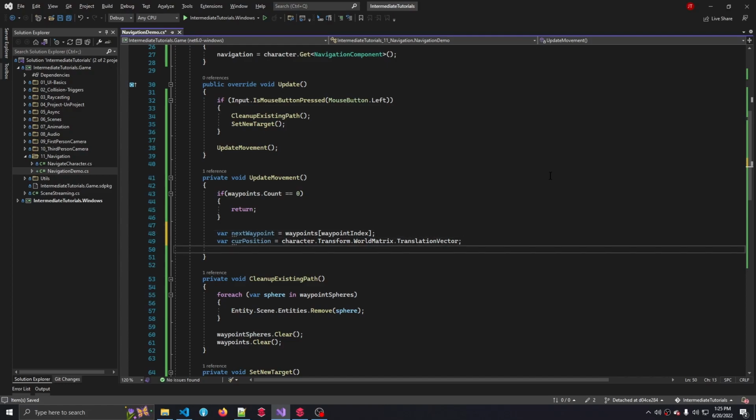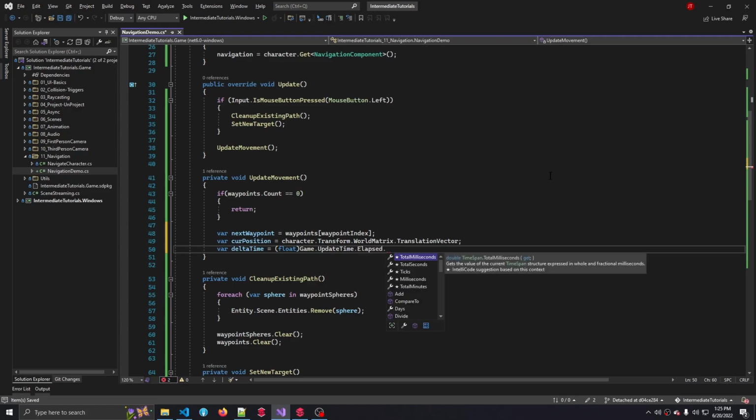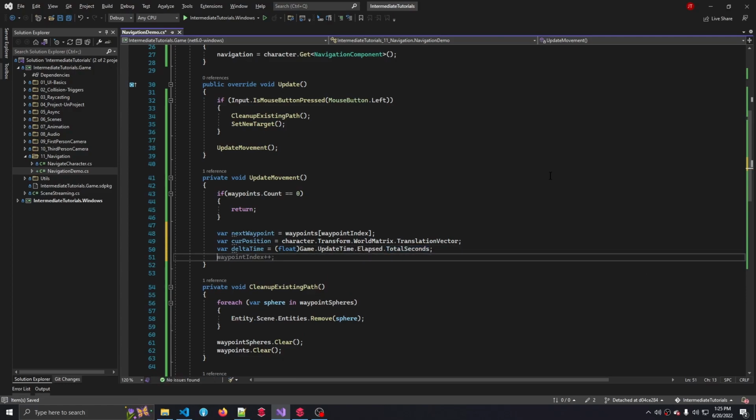So we also need the world position of our current character's position. Let's also store the delta time because we're going to be needing that. I know I need to convert that value. So I'm going to say game.updateTime.elapsed and then total seconds. And then finally, let's also calculate the distance between the point that we are currently at and the next waypoint. So we can say vector3.distance. We say the current position and the next waypoint.